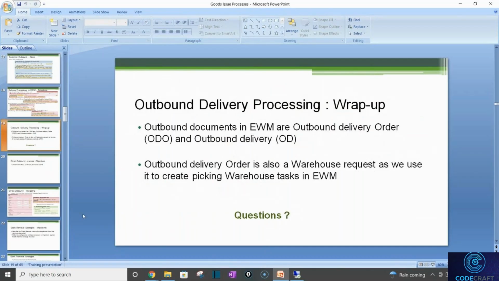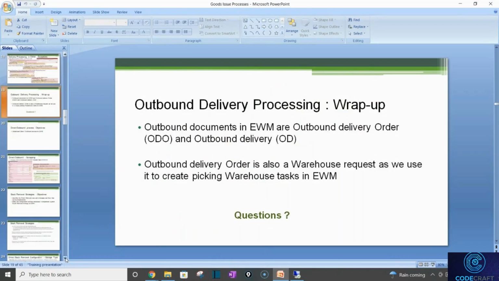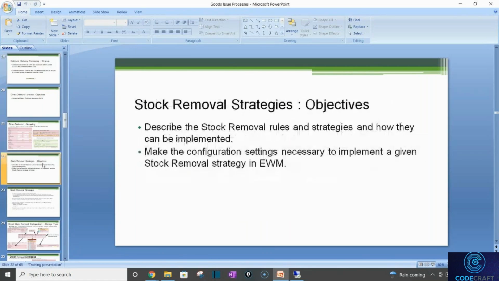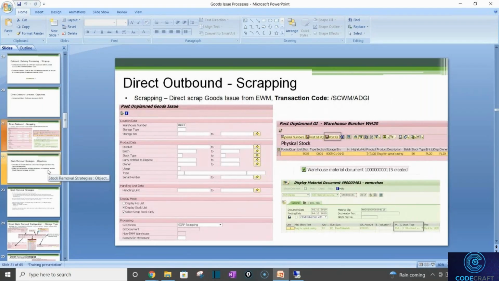Now it's time to go through strategies. Okay, so before I go to strategy, let me explain one very good transaction. This is called the unplanned goods issue transaction or ad hoc goods issue transaction.